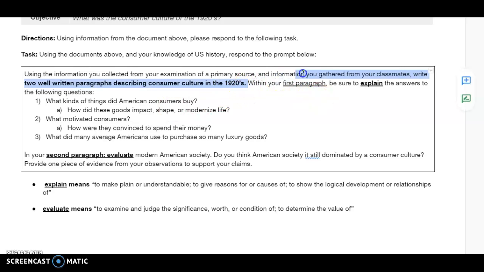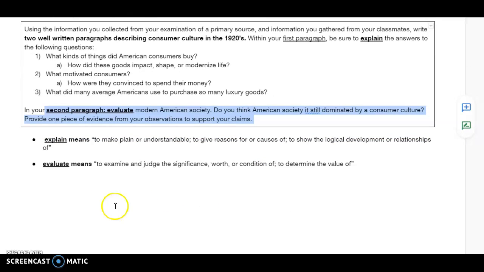I've told you in the first paragraph this is what I need you to answer, and then in the second paragraph, this is what I'm needing you to answer. You can just click below this area and type your response, and that's where I will look for it when I go to grade it.